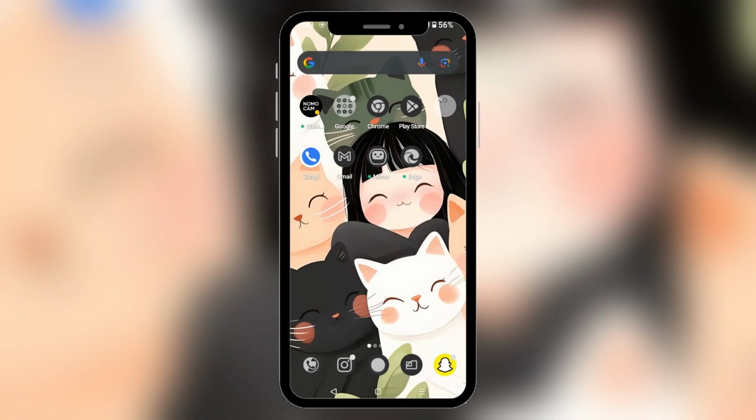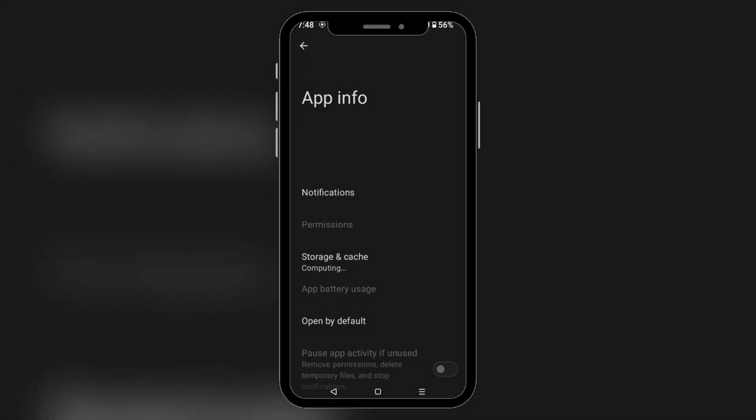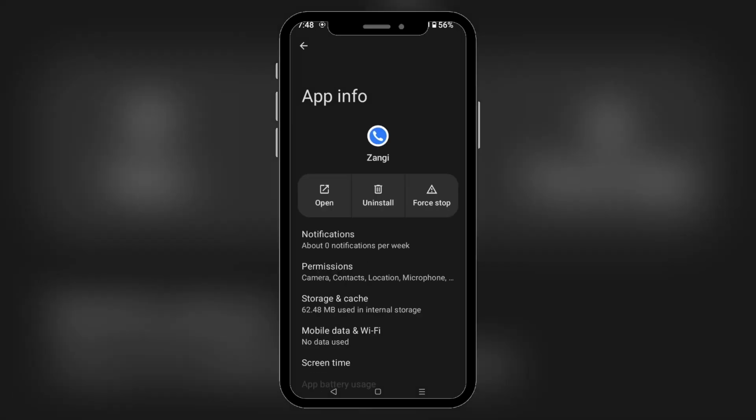Just go to the app info of the Zangi. For that, simply tap on the Zangi and there you will be provided an option for app info. And if this option is not available on your phone, what you can do is simply go to the settings, then find the apps or the application manager, then tap on it. There you will see a list of all your apps. Find the Zangi in that list and give it a tap. Then you will be taken to this app info interface.